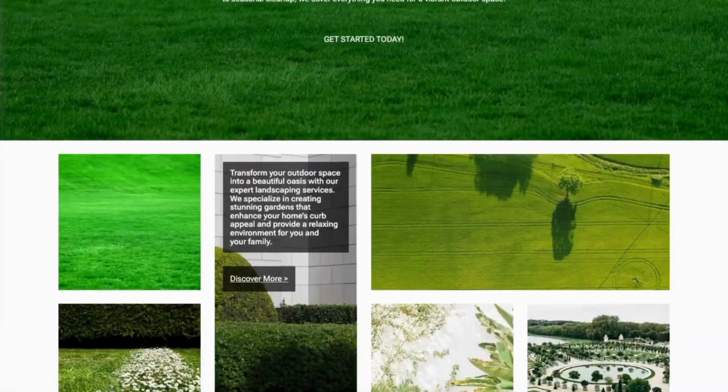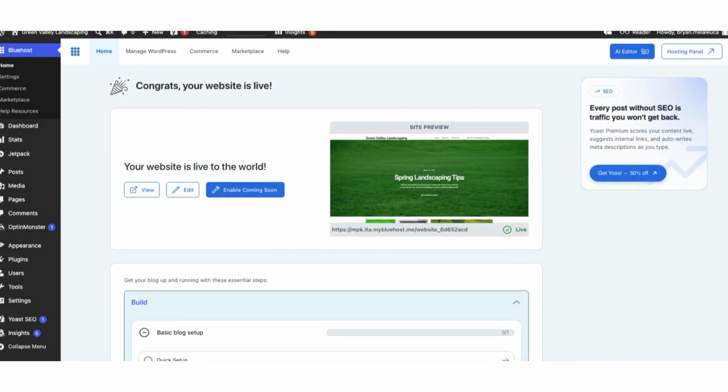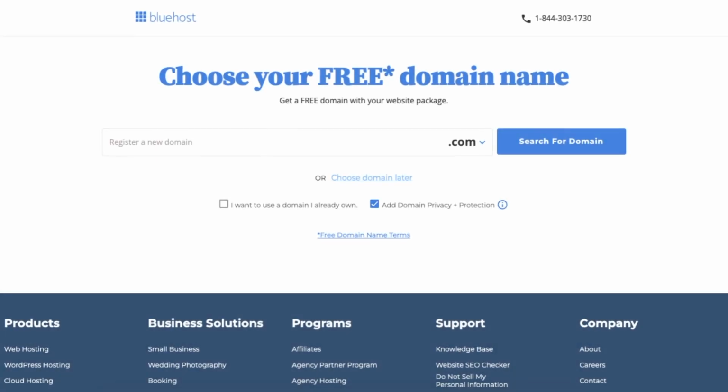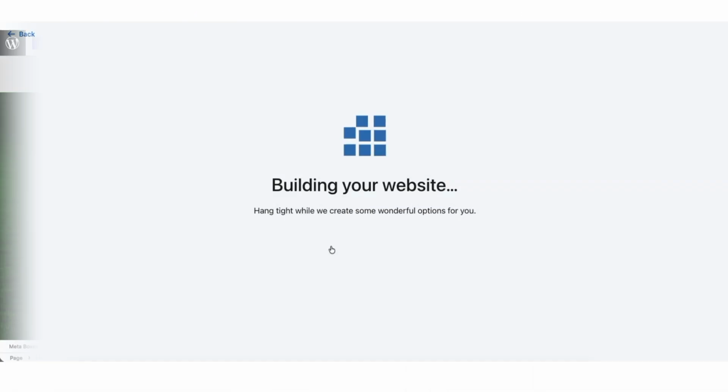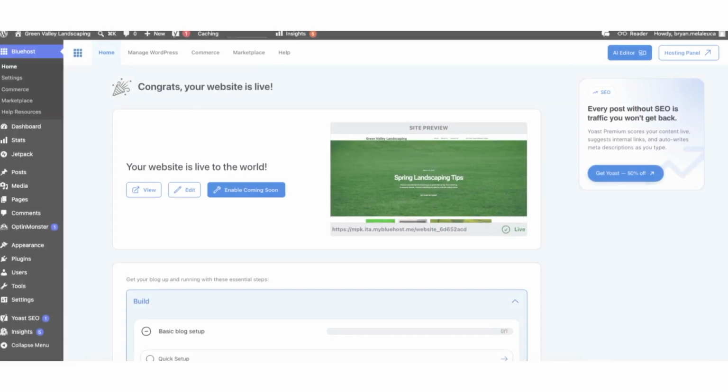In this Bluehost WordPress tutorial, I'm going to show you how to set up Bluehost with WordPress completely from scratch. We'll go from choosing your hosting and getting your free domain name to creating your WordPress website, customizing it, and getting it ready to publish. And I'll show you the difference between the Bluehost dashboard and the WordPress dashboard because that's one of the easiest things to get confused about when you're starting out.